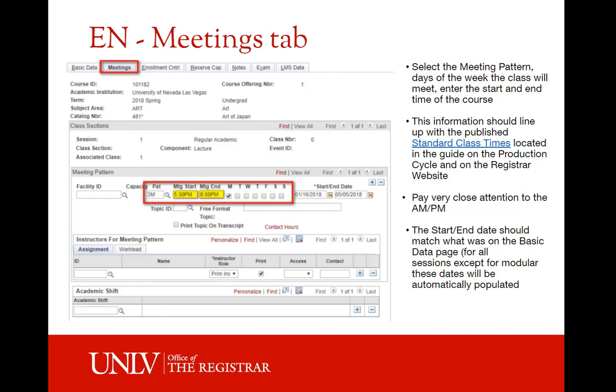The start and end dates for the course should match the dates entered on the Basic Data tab. If your class is modular, you will need to enter these and ensure that they match. All other sessions will populate these dates automatically.